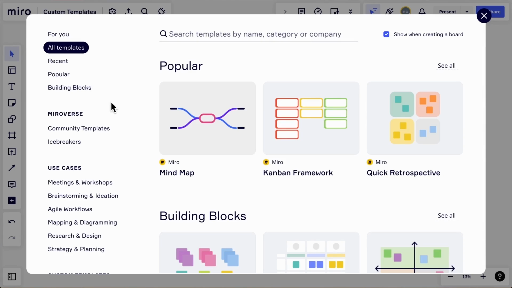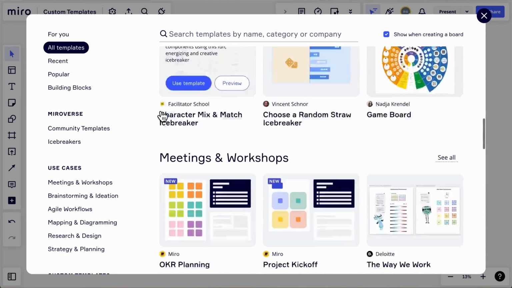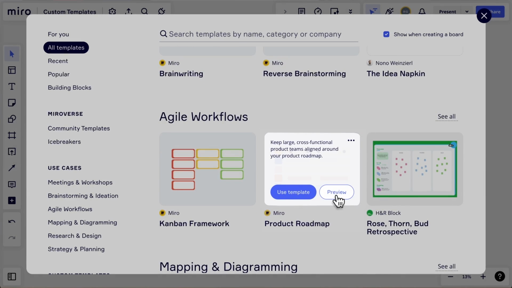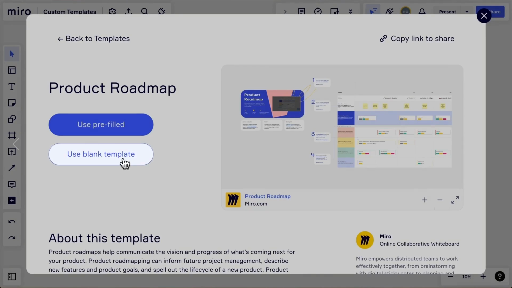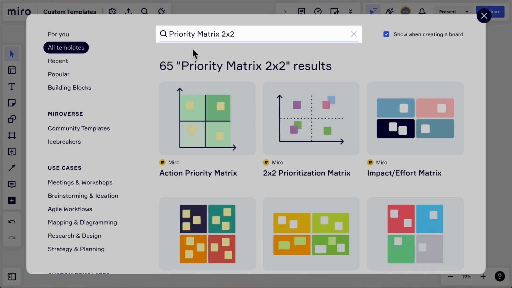Okay, diving right in. The template picker contains more than 300 templates organized into categories such as icebreakers or meetings. As we see one that looks interesting, we can click preview to see what it looks like and if the structure fits our needs. We can also search for specific frameworks and then quickly add one to the board.